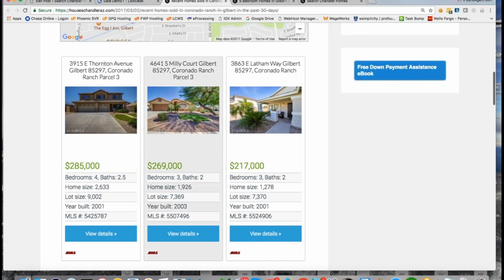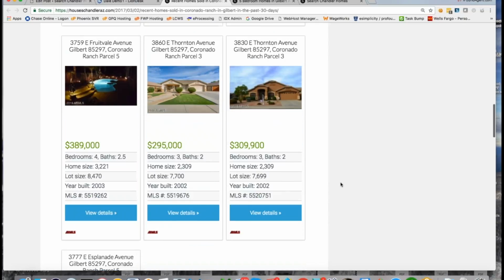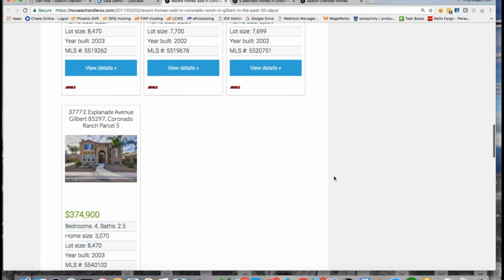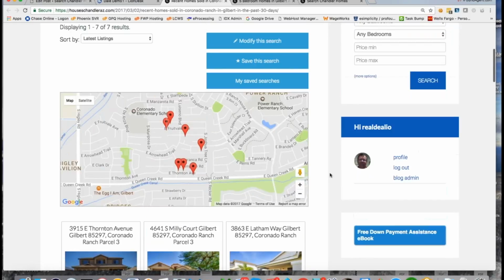So, we're looking at 285, 269, 217. These are comps in the neighborhood for this person. You could actually draw a map if you wanted around the subdivision area to go outside the subdivision. So there is that possibility too, where you can go in and draw the map instead of just the subdivision.